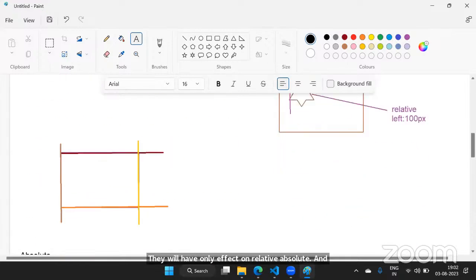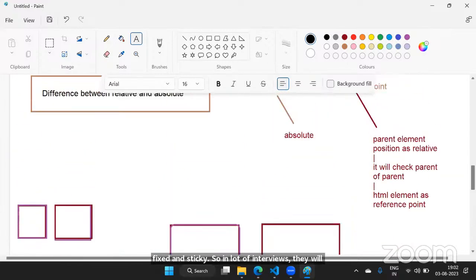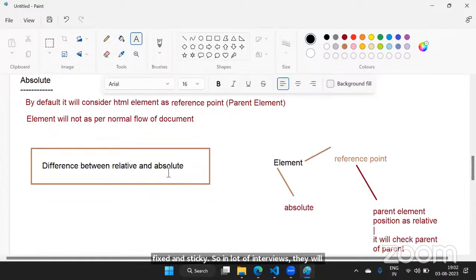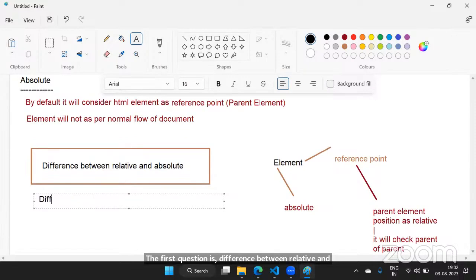So in a lot of interviews, they will ask these two questions. The first question is the difference between relative and absolute. The next question they will ask is the difference between fixed and sticky.